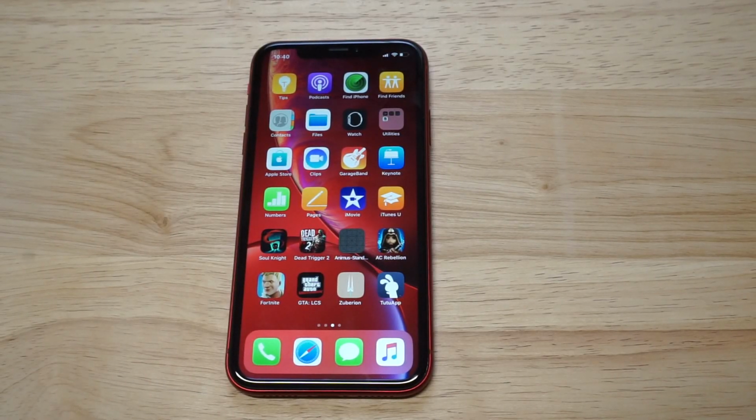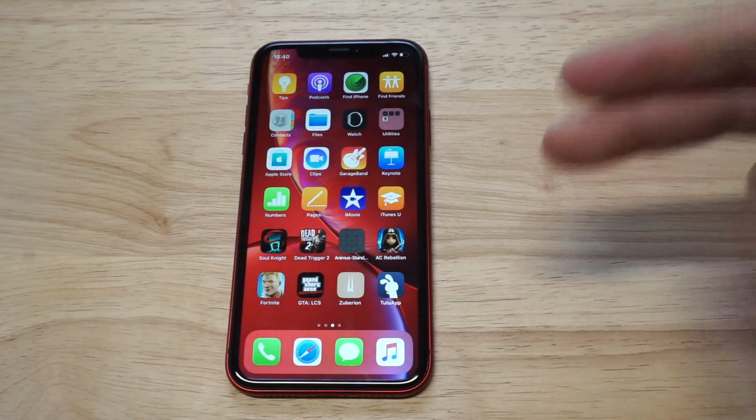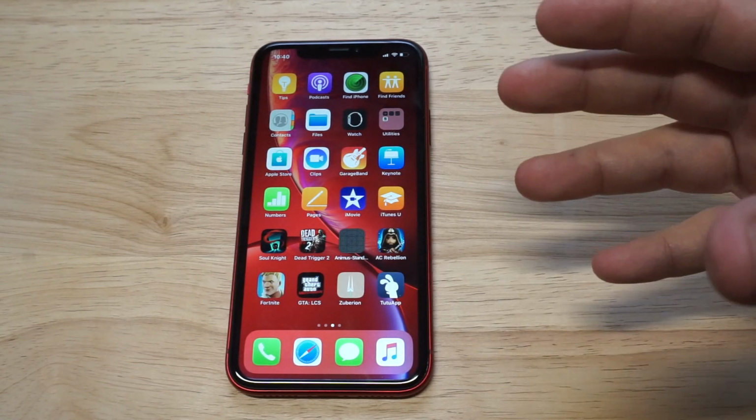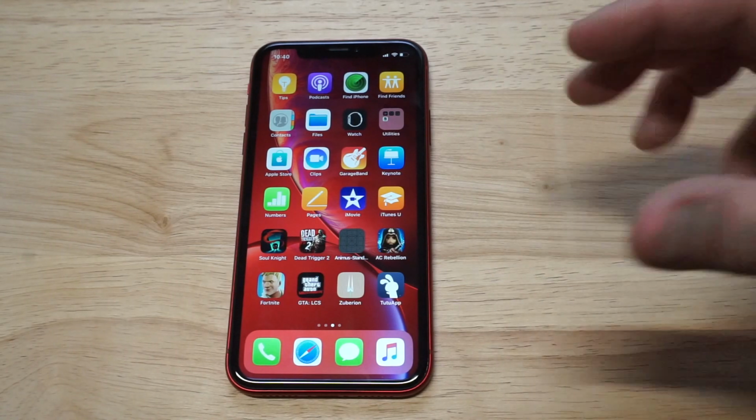I'm going to be showing you how to create custom ringtones on the iPhone XR. All right, so this is a really cool trick I'm about to show you. You will need GarageBand installed on your iPhone as well as some music already downloaded. All right, so anyways, let's get into it.